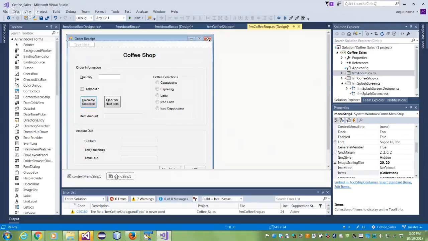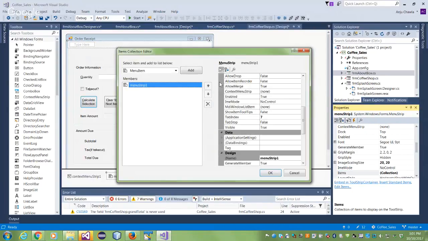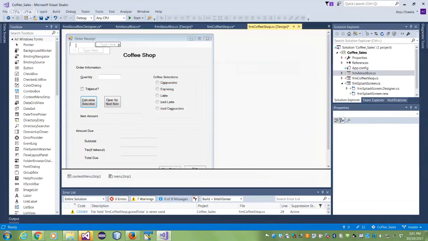Now, how do I create it? As soon as I click on that menu strip, please notice there is a collection here which you could open and you can start adding here. This is one way of doing it. Again, this is my preference. It's not necessary that you do the same way. I prefer to do it this way because I can see as I type. It's right there. Okay, so let's create a menu.